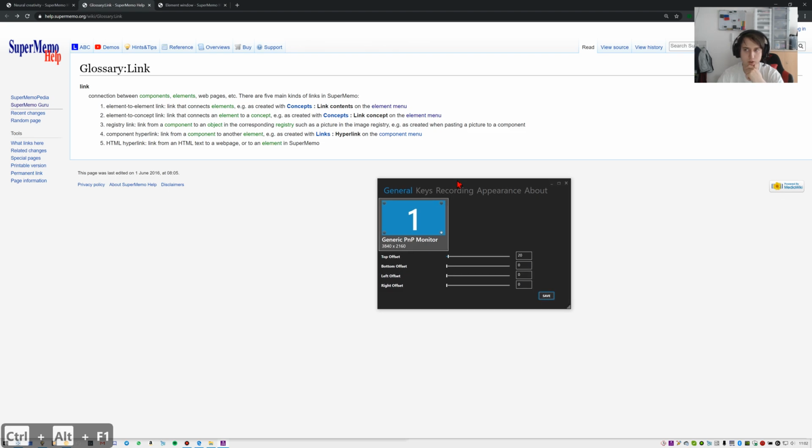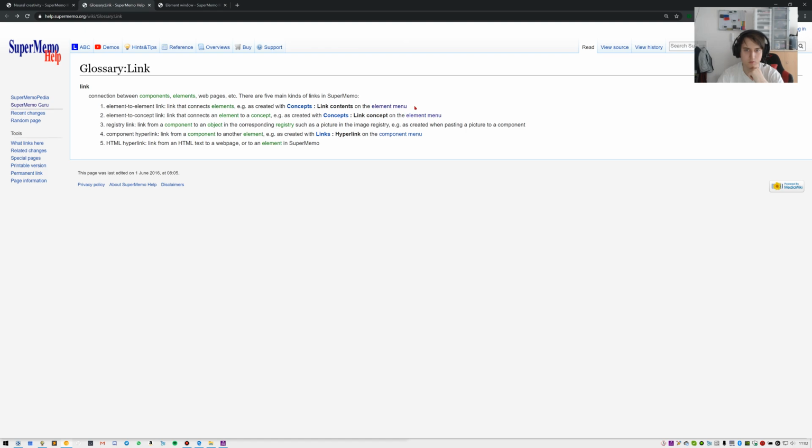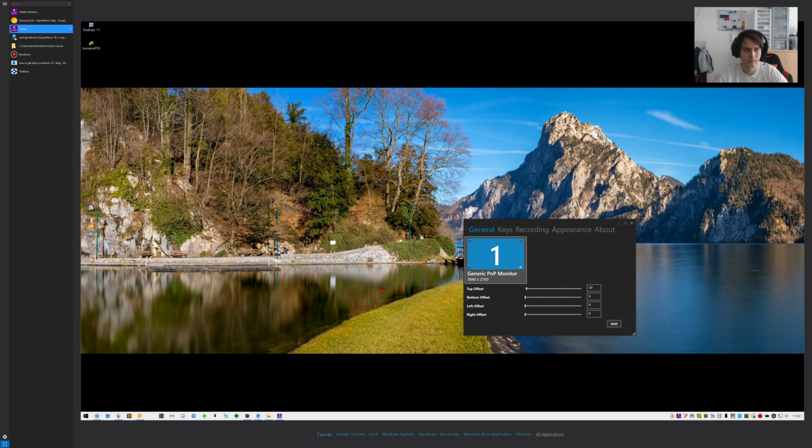Hello, in this video we are going to learn how to make element-to-element links in SuperMemo. These ones. I'll add the link to this page in the description. And we're going to open SuperMemo now.